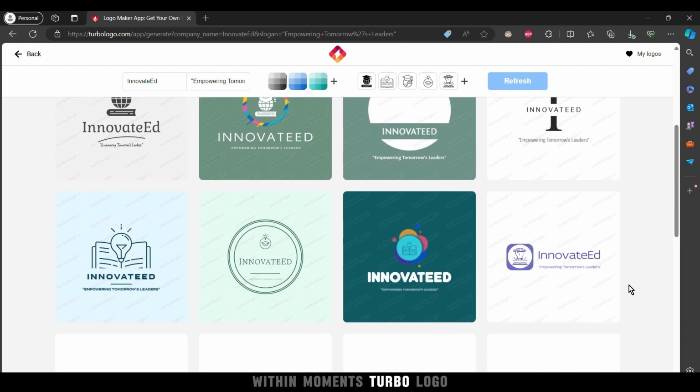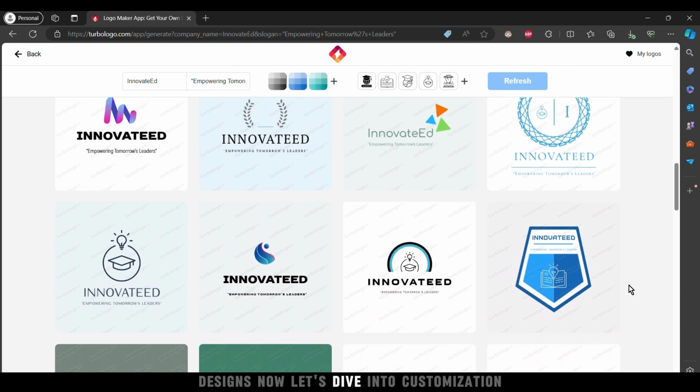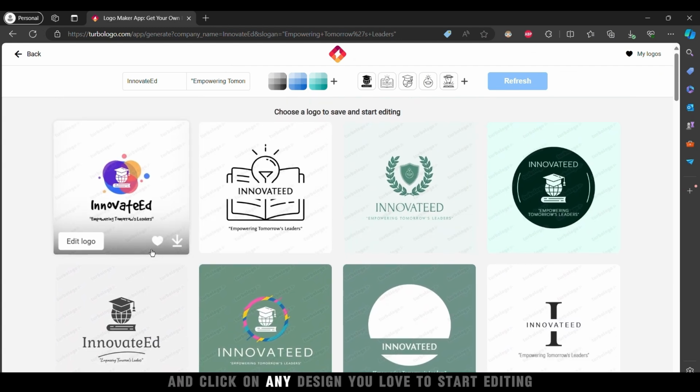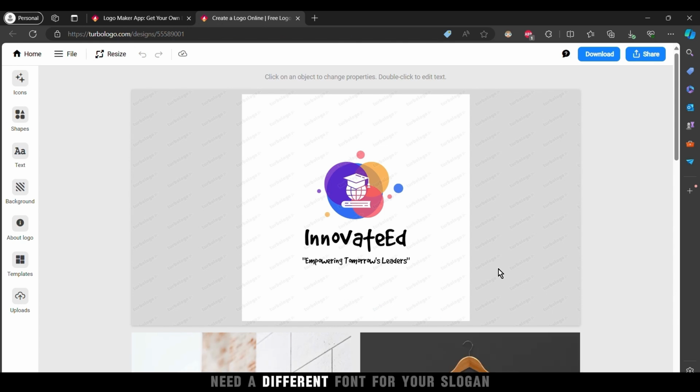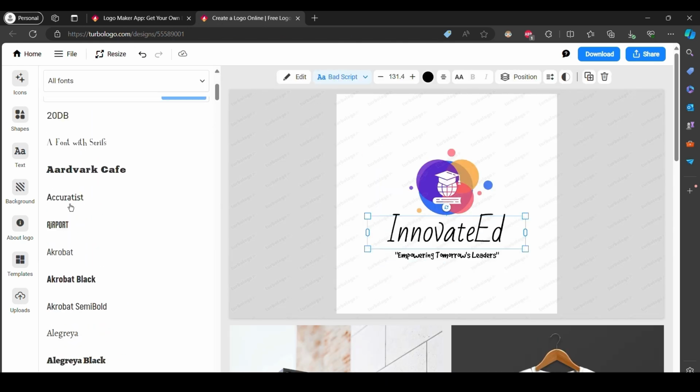Within moments, Turbologo will present you with a variety of stunning logo designs. Now, let's dive into customization. Preview the generated logos and click on any design you love to start editing. Need a different font for your slogan to make it stand out? Adjust it effortlessly.